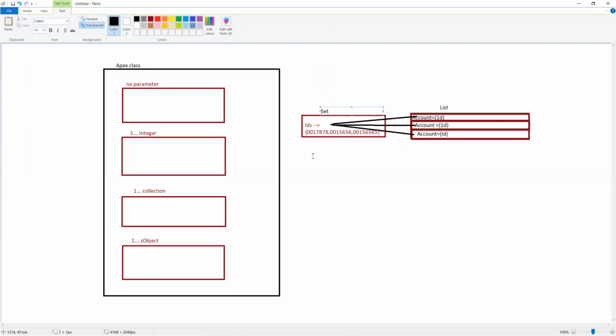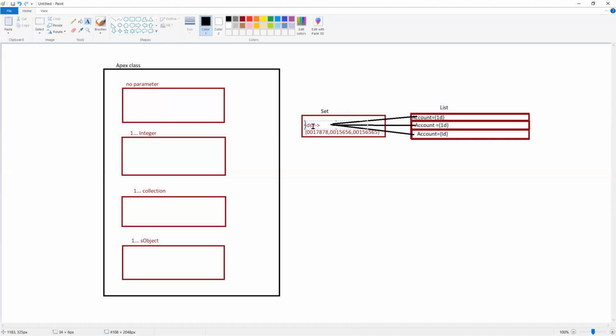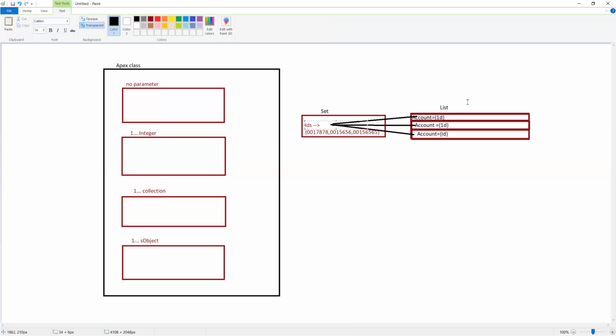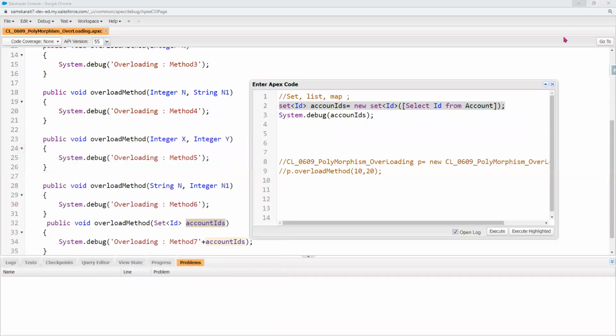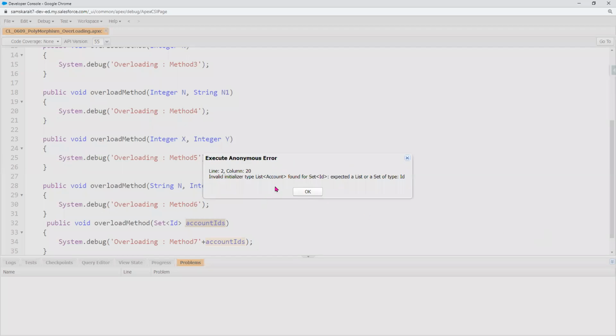Set is expected here. And we are trying to store the information of IDs equal to list of records. Is it possible? It is not possible. So that's the reason what is happening here when I try to execute it. It says that your type is list of account and you are trying to store it into this set of IDs.